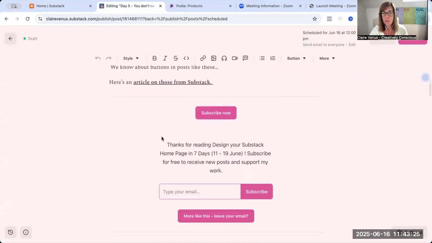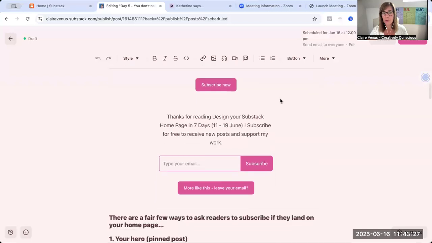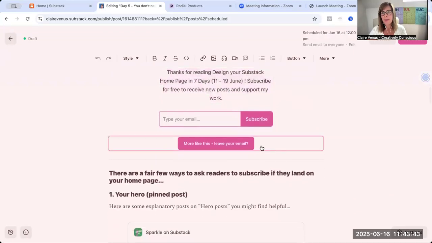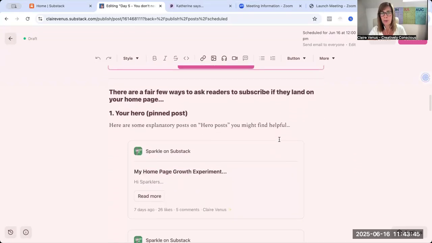Obviously, you guys know about the subscribe buttons inside of posts. So I've put that there so you guys can see. Obviously, we get three different options. The subscribe now, which if they're already subscribed, will say upgrade to paid if you have paid switched on. We've got this one where we can edit this text and then leave them their email, or you can completely delete that text and just have that subscribe box. And then this is a custom button. So those are on posts.